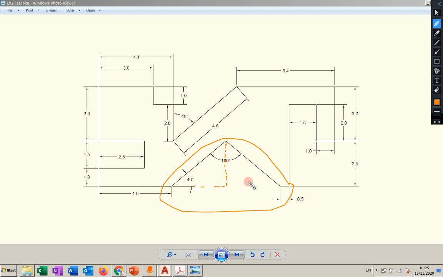The angle is given, 40. This angle is also given, 40. So I have the angles, but I don't have the length of the line. Now this trim can also be used for those purposes.